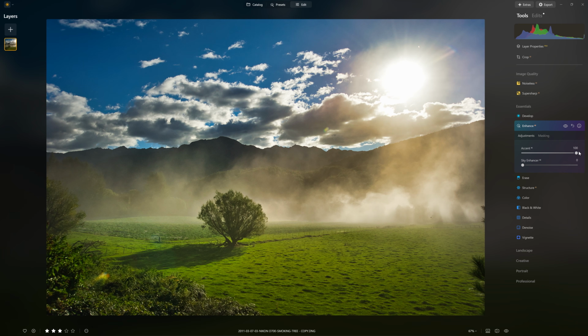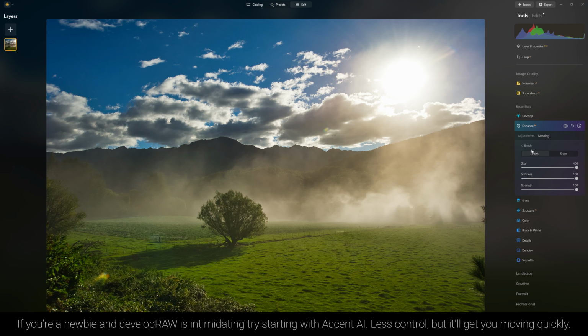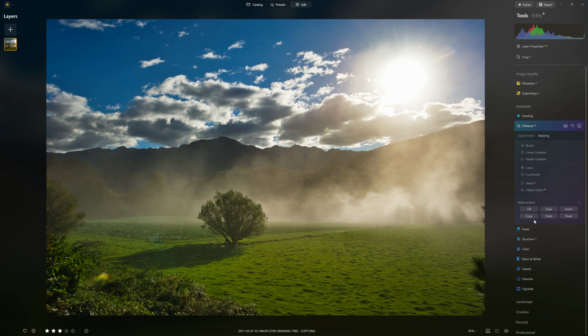Enhance AI is a fantastic tool, but it is pretty crude. So I'm just going to put a little bit of that in. And also because I've created a mask around that triangle, what I'm going to do is jump into my masking section, the mask actions, and I'm going to copy that mask so that I can reuse it nice and quickly on any other tools that I want to apply.